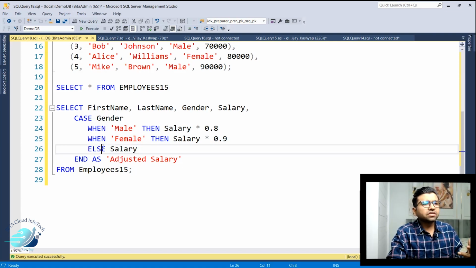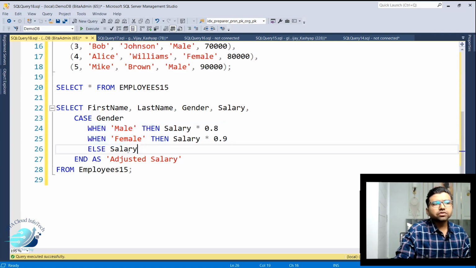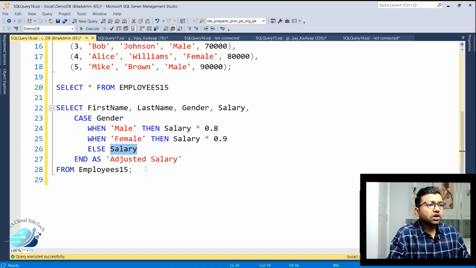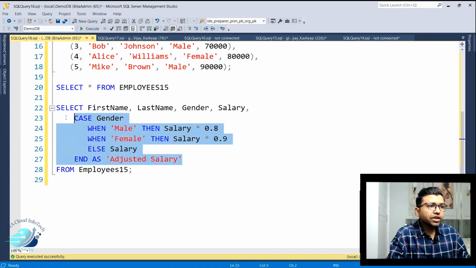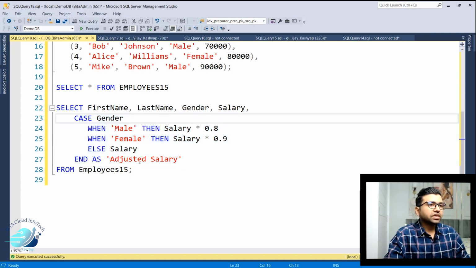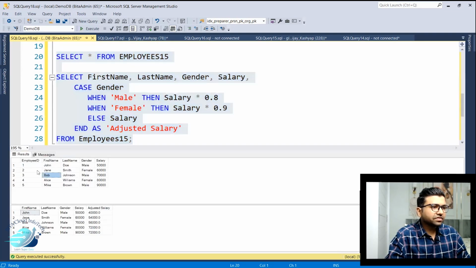And then ELSE, if it is not male or female, we are going to leave the salary as it is with no hike. Now we are producing this as another new column called adjusted salary from the employee table. Let's see. Just now I showed you, let me show you both. The first query produces 5 rows, 5 employees with the basic data that is there in the physical table.